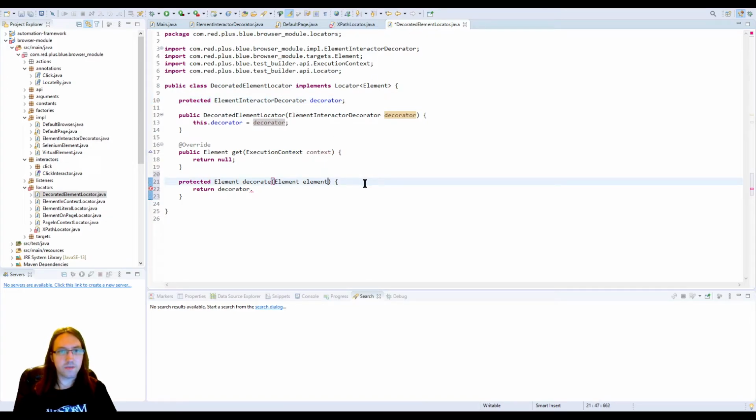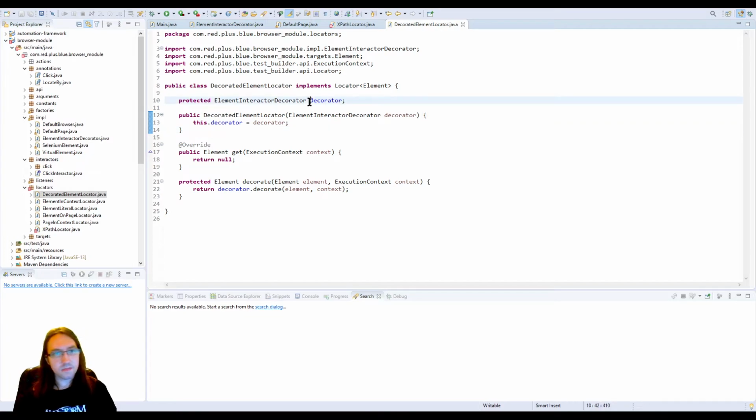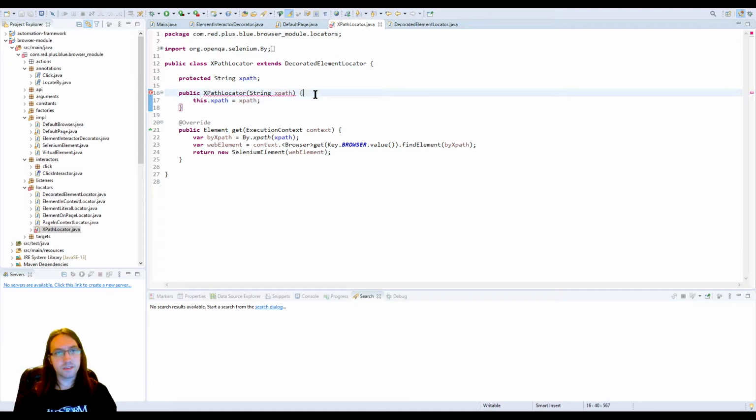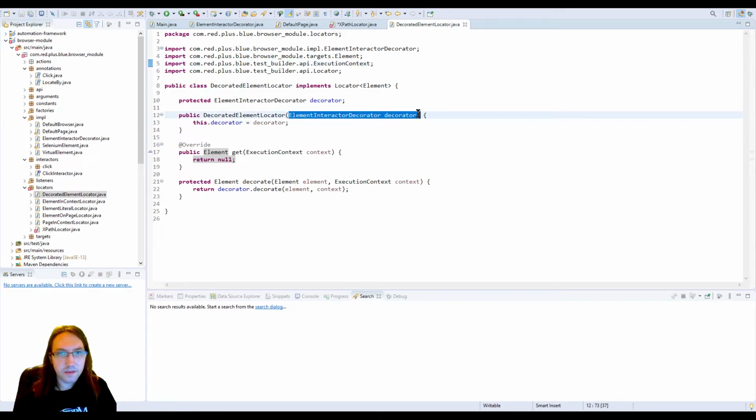Okay, so here we have execution context. So call decorator.decorate element context. Then we just return it, just so that it's a nicer looking pass-through method. And then this, we never want to call this. We never want this version of it called. It must be explicitly invoked by the constructor. So this needs to call decorated element. No, element decorator. No. What does this need to actually be called? Element interactor decorator. Yes.